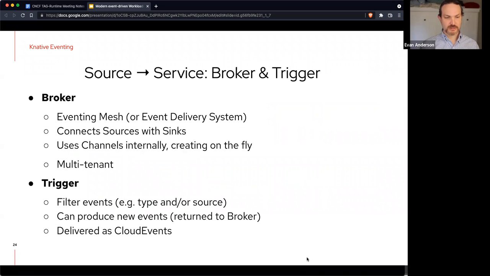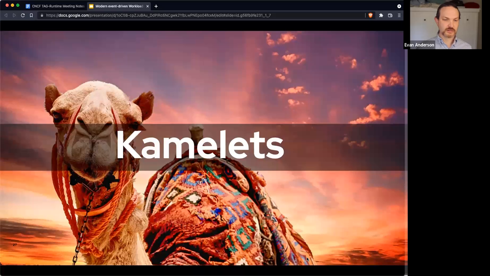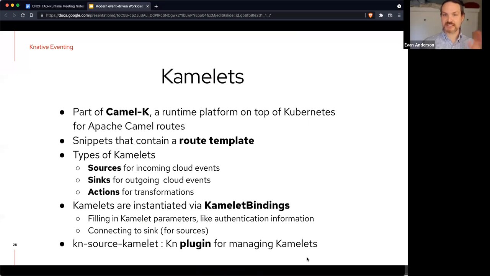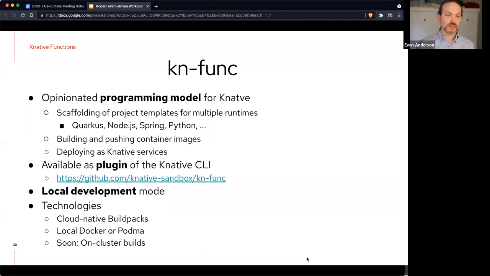And then this is more about the ecosystem. So CamelK has adapted many of its sources and sinks to be Knative compatible, so that you can take a CamelK binding and convert it into a Knative source.